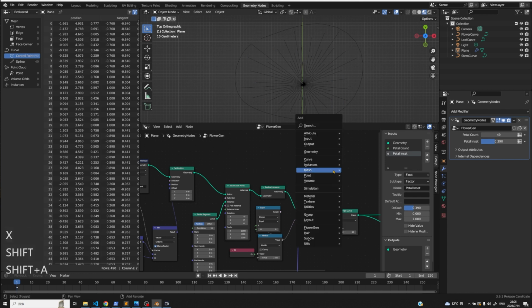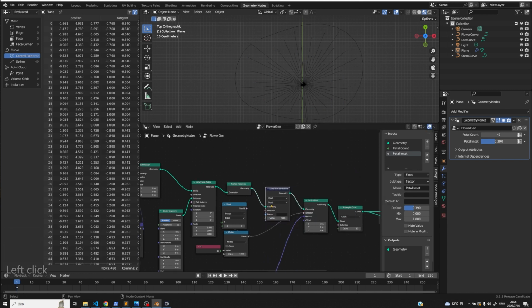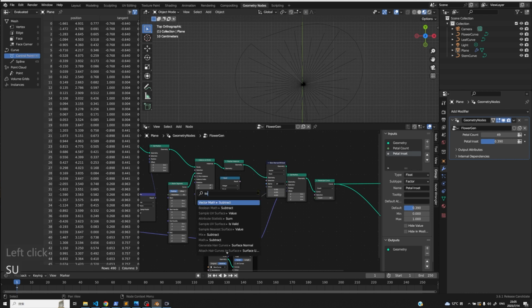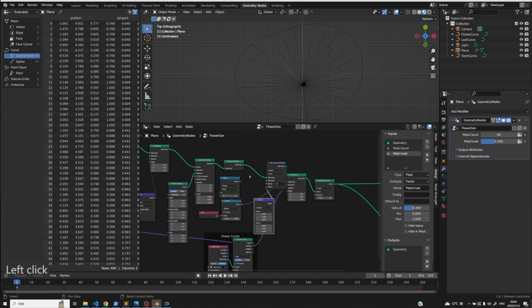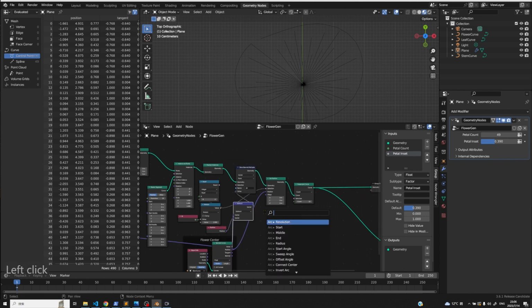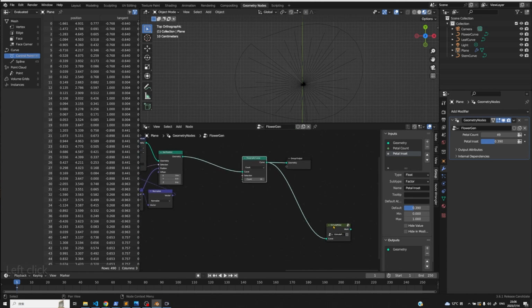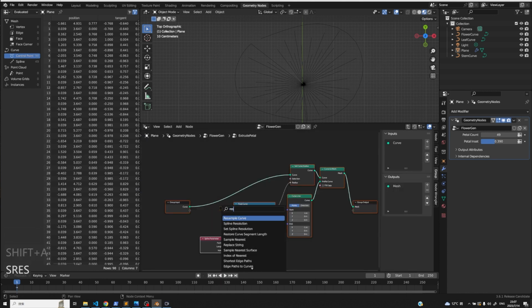Let's add a store named attribute right after the realized instance, and we will be storing a vector with each point by the name of dir. For this vector, we are going to drop in a subtract to subtract the position of the current point from the center of the flower. We'll also use a normalize node so that this direction is normalized. A quick note here, I actually want the resample curve to go into the extrude petal node group because it's a preparation for the extrude. So let's just quickly put it into that node group.